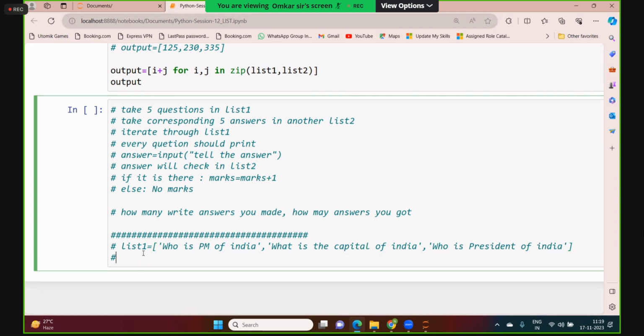List 2 is your answers. List 2 equal to your answers: Modi is there, suppose, and Delhi is there. Even though the answer is capital M, by mistake I provided small m. Modi is Modi only, right? So that is also something you need to take care of.